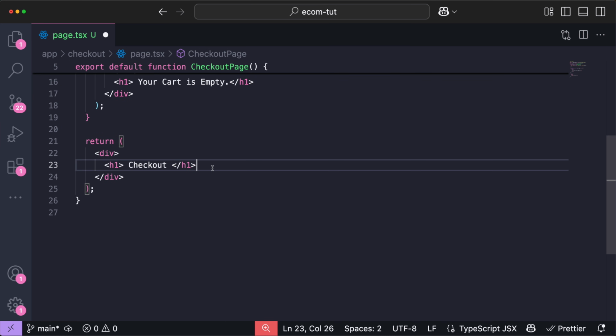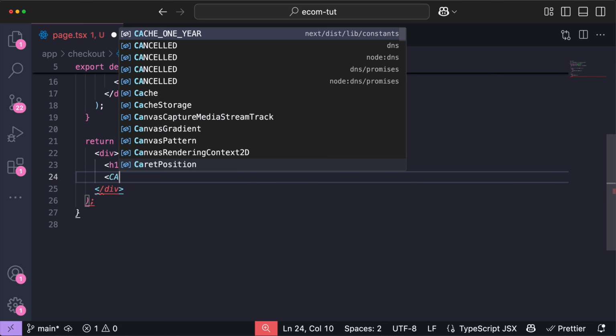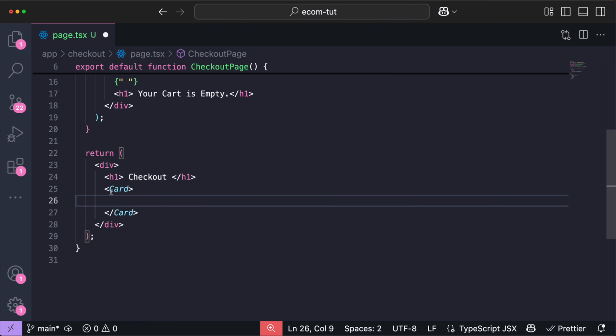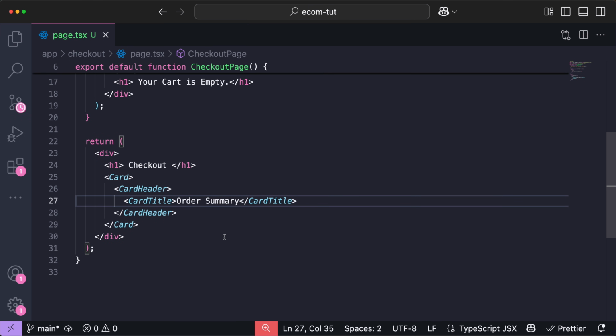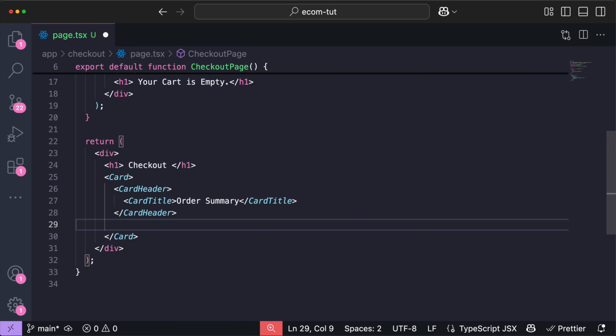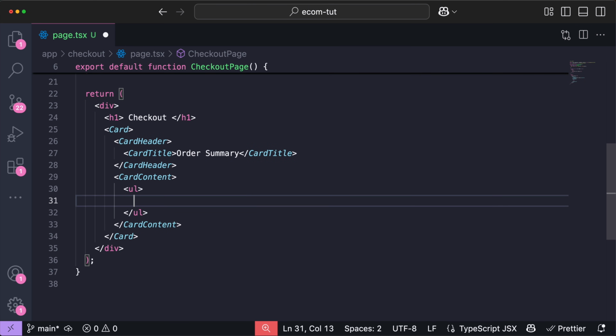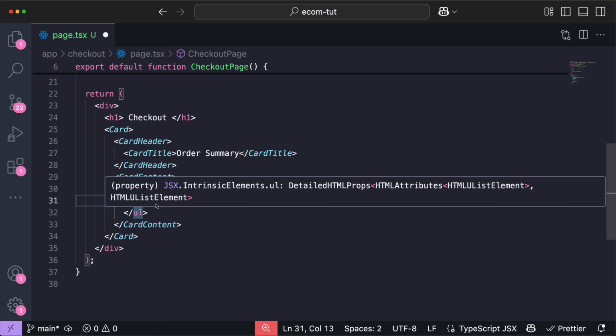Then we want to add a card, similar to what we did with the other cards that we used here in the carousel and on the products page. We want to set a card header, and this header will basically put a title, so a card title, that will describe the order summary. Perfect. Now below this, we want to put a card content, and this card content will include an unordered list. Now this unordered list will be the list of the items we have in our cart.